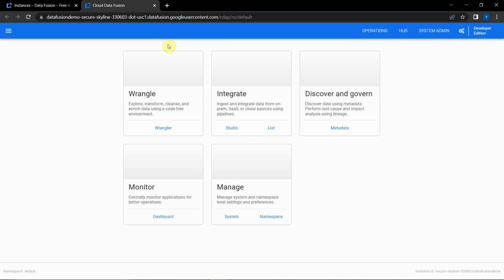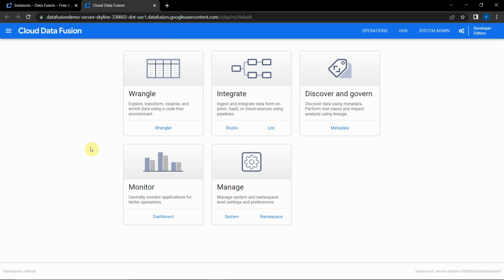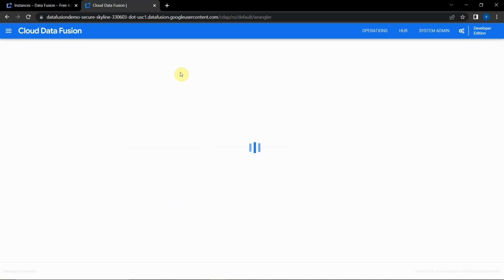This is my project ID, Secure Skyline 330603, and everything else is auto-populated by Google Cloud Platform. So this is the UI of Cloud Data Fusion. We will be using the Wrangle option, and you can integrate with on-prem SaaS or other cloud sources like Blob, S3, and you can monitor everything from here: the usage of Cloud Data Fusion, visualization, CPU. Just click on this Wrangler.